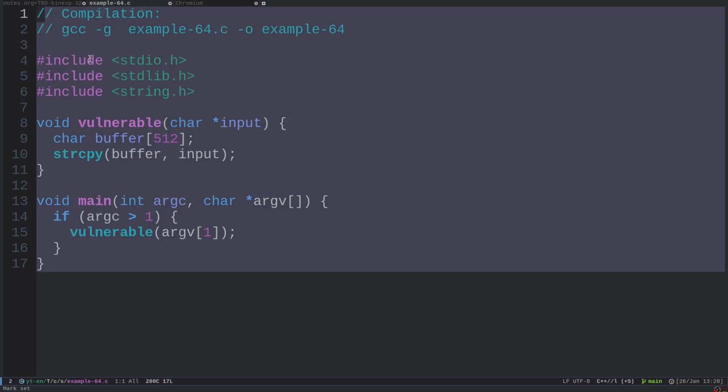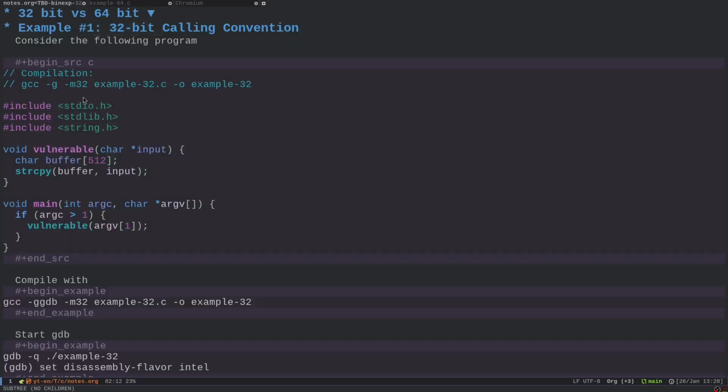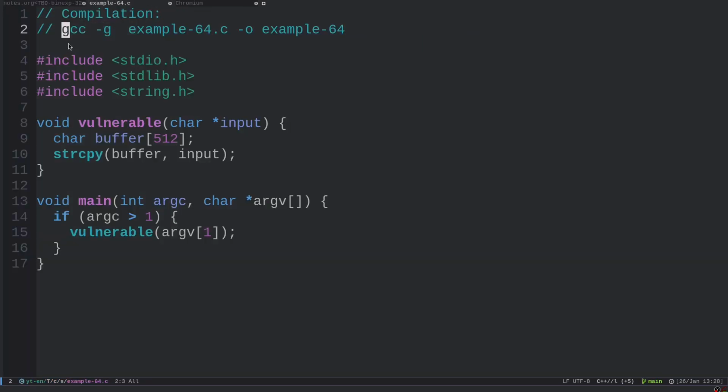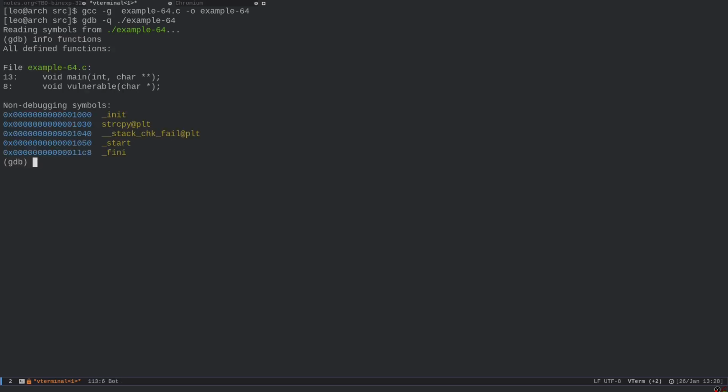The code is literally the same, it's just that now we omit the flag to build a 32-bit binary, which is -m32. So how do we do that? Well, we just compile it as before, and we just debug it as before, example 64. So we say info functions, once again we have main and vulnerable, we set the disassembly flavor to Intel, and we disassemble main as before.